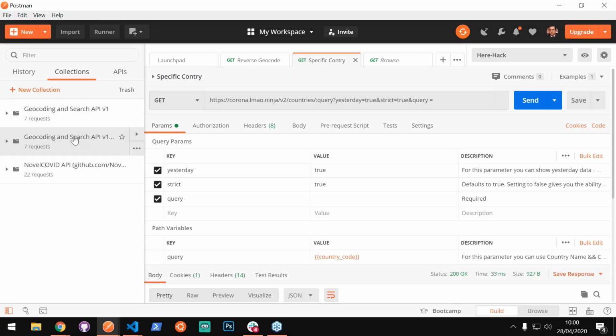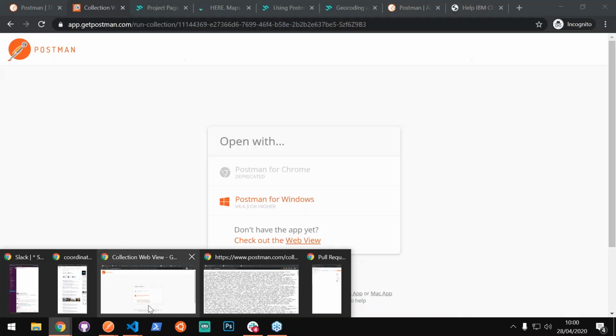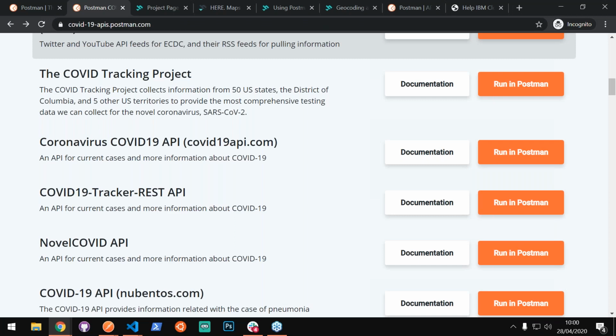Cool. So I've talked about a lot of stuff in Postman, and now let's go out of Postman. We'll go back to the browser, and I'm going to talk about a few more things that I want you to be aware of that I think could be useful for the hack.